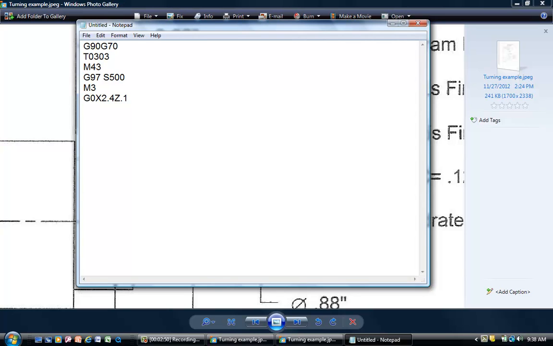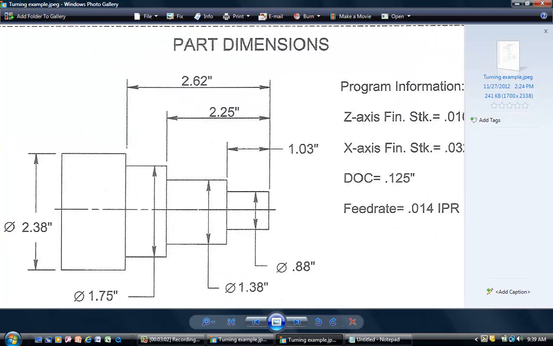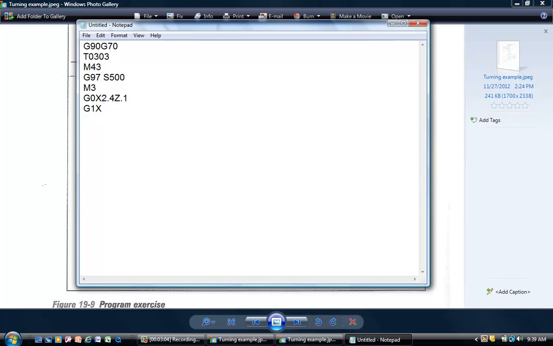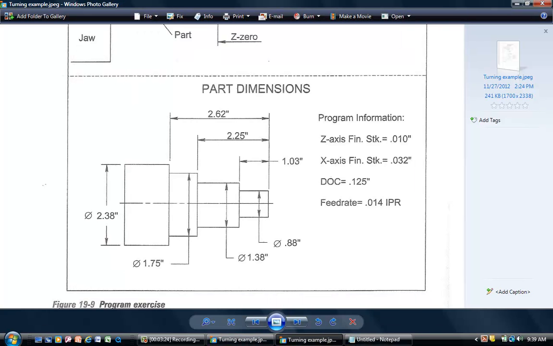If I hit enter, give it a G1 for a straight line feed. I'm going to take X to 2.38, and give it a feed rate, feed 0.006, that's 6 thousandths per revolution. Enter that, and now we're going to take Z minus. It didn't tell us how far we were going beyond this point right here, 2.62, so I'm just going to take it 3 1/4 of an inch, or 3.25.